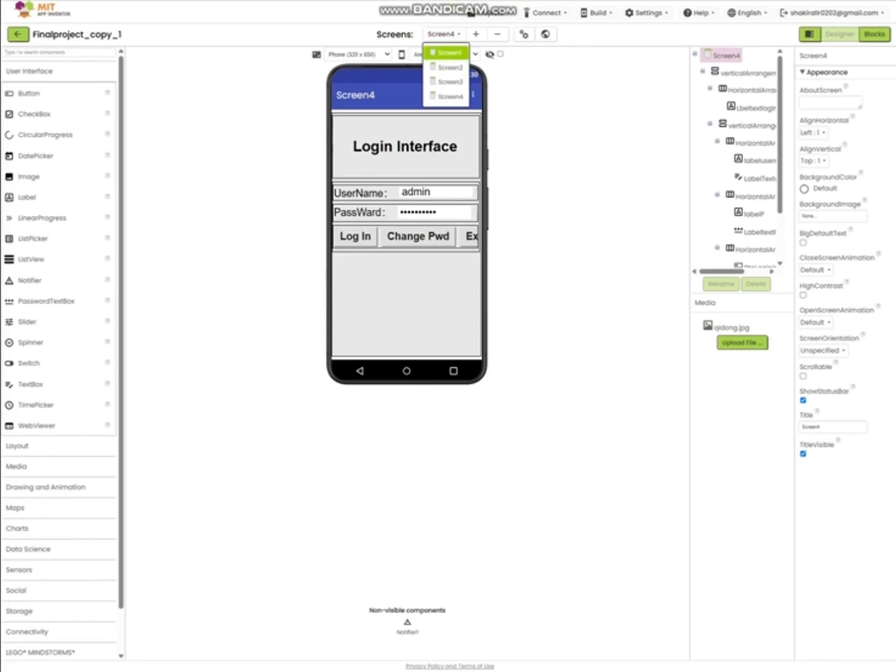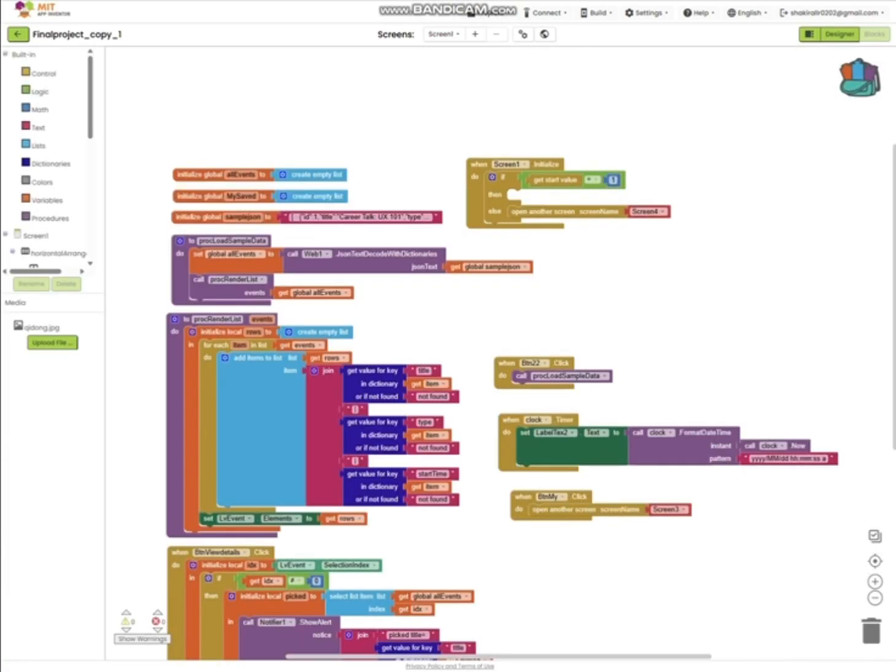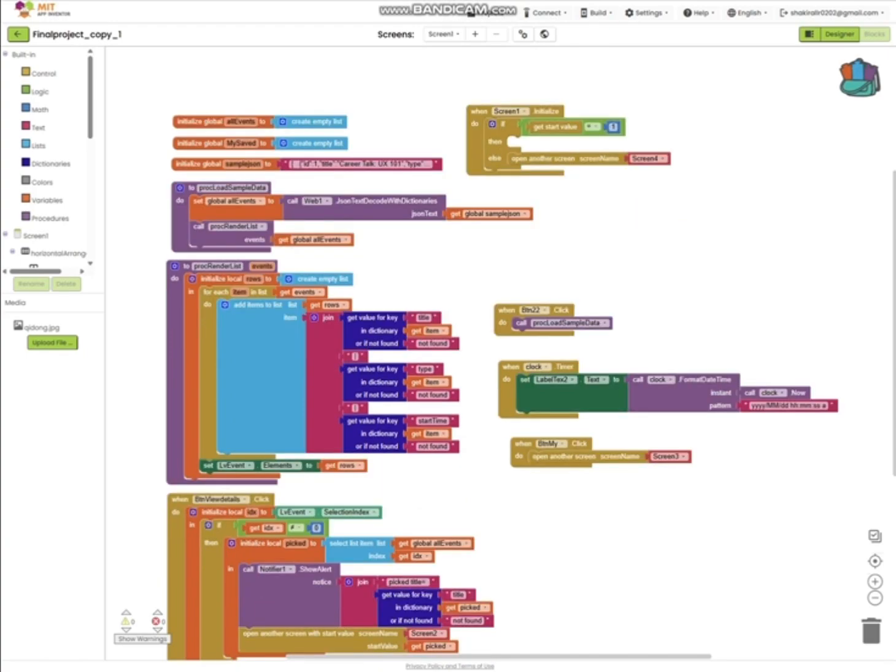So let's go back to screen one. For the blocks, on screen one I created the foundation of the app. This screen handles the data loading, displaying the event list, and the basic navigation. The top of the code initializes several global variables. All events stores all the data, and my saved keeps the list of events the user has saved. And the sample JSON contains a JSON string with the sample events, like the ID, title, type, and start time.